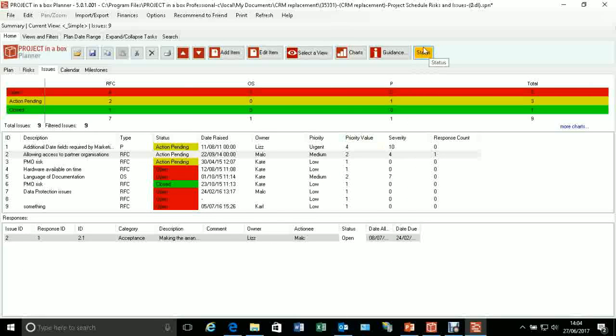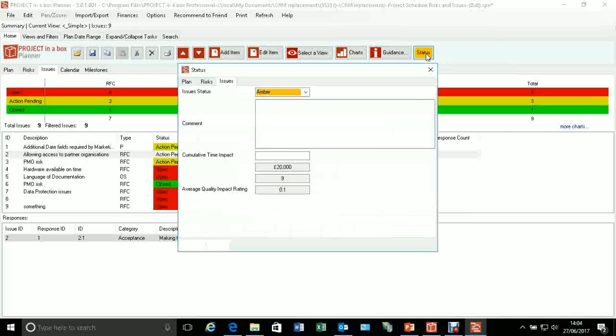We can see that actually in this new form here. So I can see I've got a status box here for issues. When I click on that, it shows me some information here for the issue status, which is available from a pick list. It's set by the person who is updating the issue register. And we simply determine what we think it is based on the evidence at hand. So in this case I'm going to say it's amber.